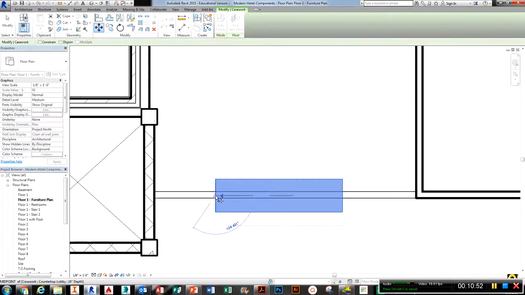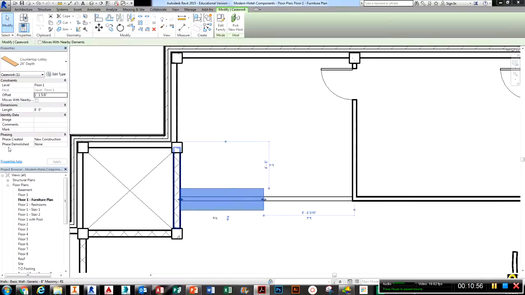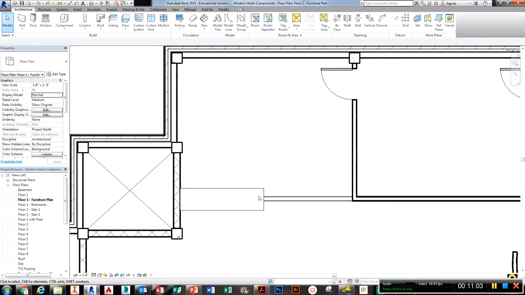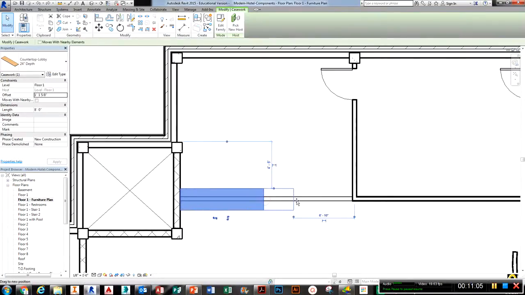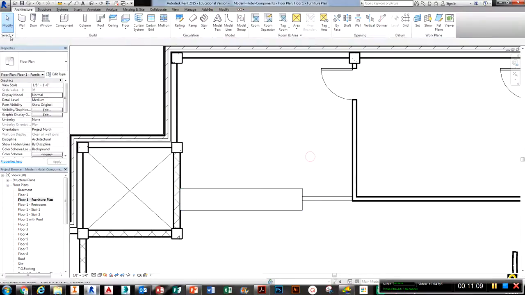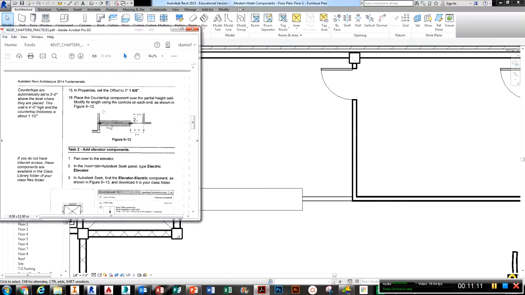We're going to hit move, MV for move. We want to move this up against the wall. And then we're going to drag this over to say 5 feet, until we hit the 5-foot mark right here. And all this is following our tutorials as we move along.